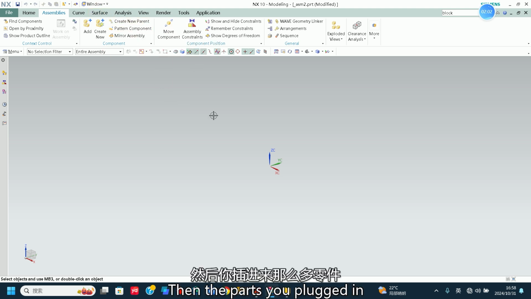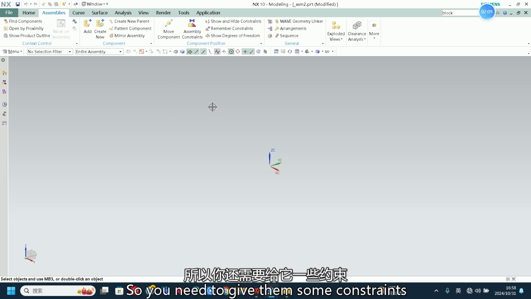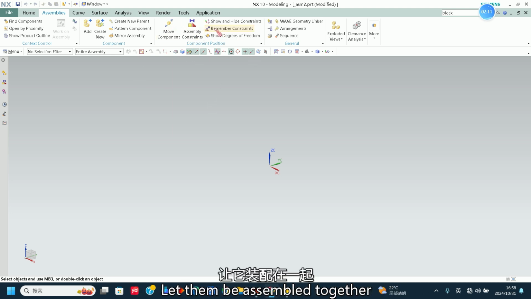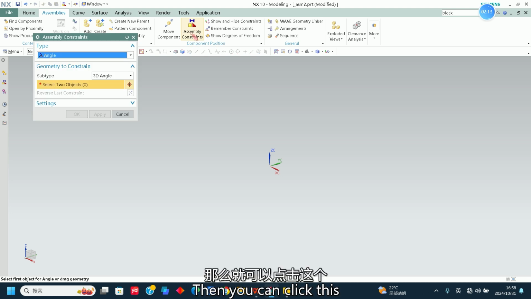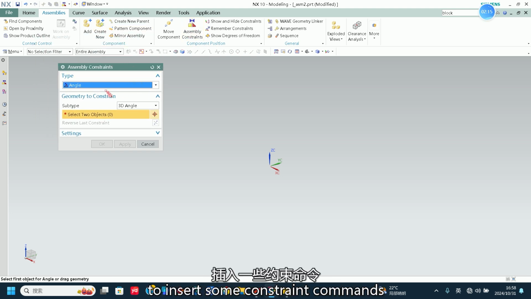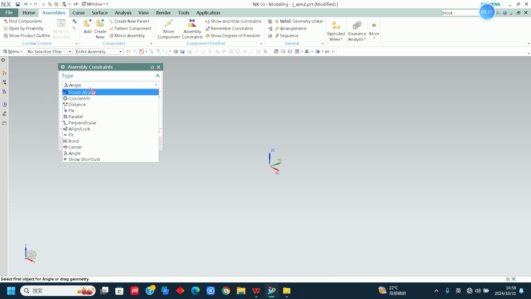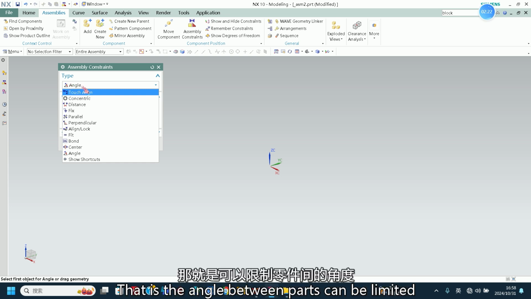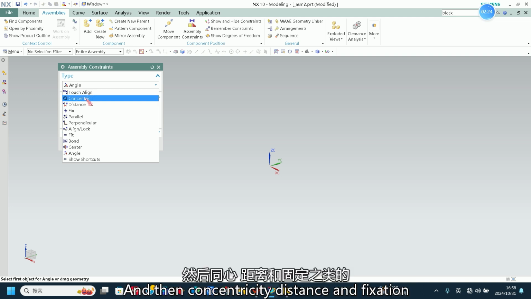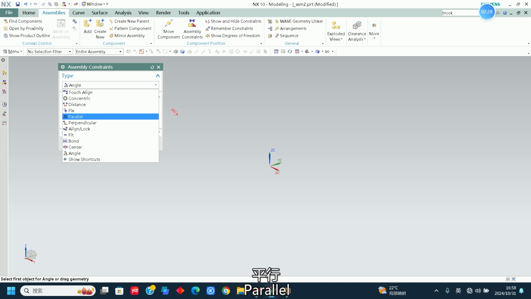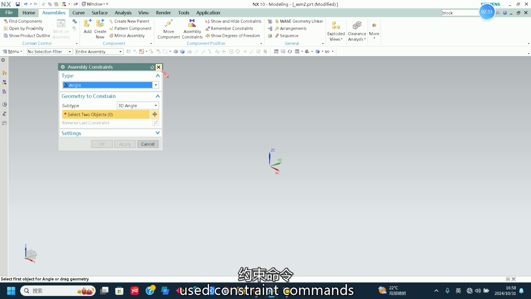Then the parts you plugged in must have no constraints. They are free. So you need to give them some constraints to let them be assembled together. Then you can click this to insert some constraint commands. For example, this is the angle, which limits the angle between parts, and then concentricity, distance, and fixation. Parallel. These are some commonly used constraint commands.